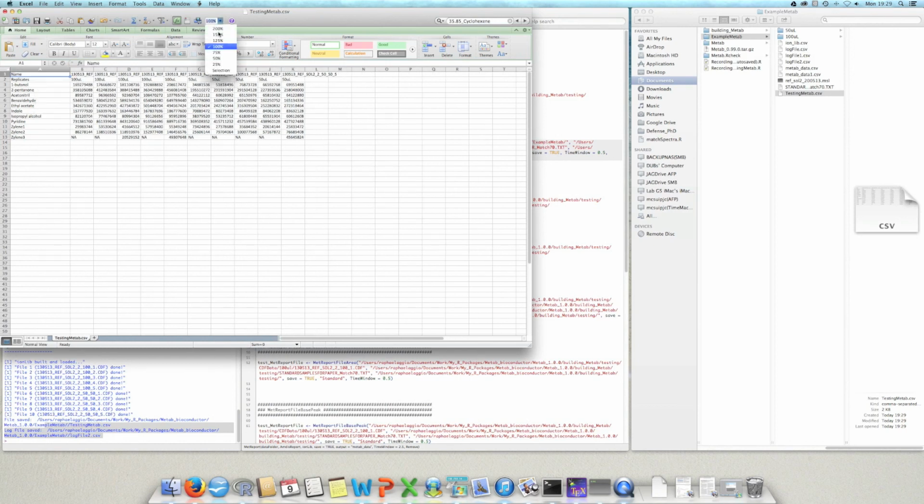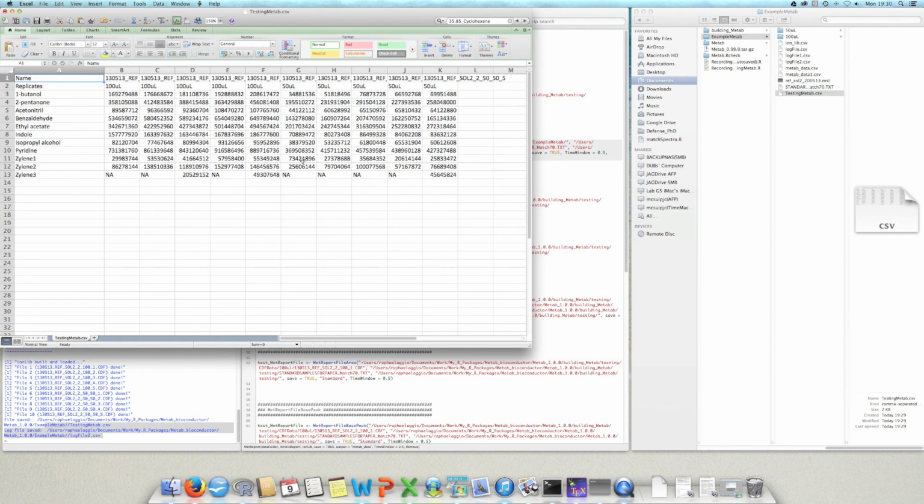Let's make it bigger so everyone can see. So again, here you have replicates. In replicates you have the name of each condition. So those are the replicates related to condition 50 microliters, and these are the replicates related to 100 microliters. Okay, and again I don't have acetone and I don't have ethanol because we've removed them from the analysis. Okay, those are the results.